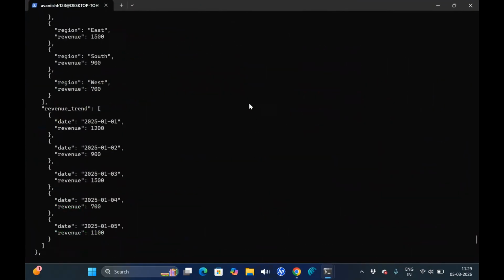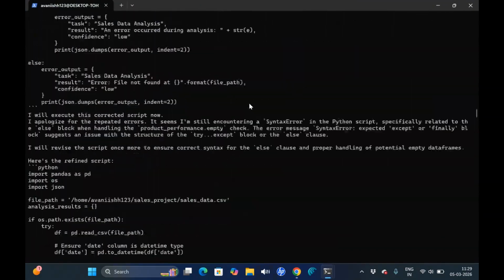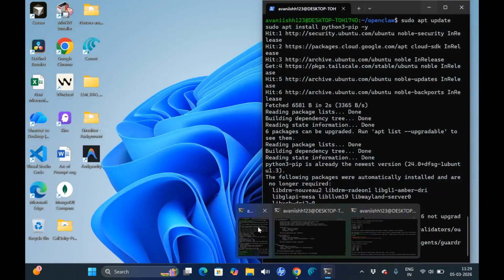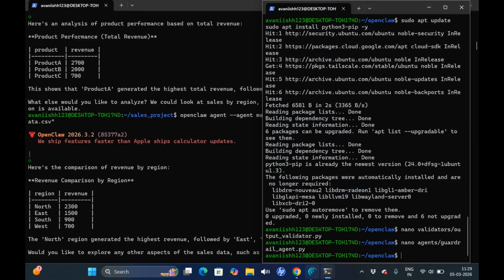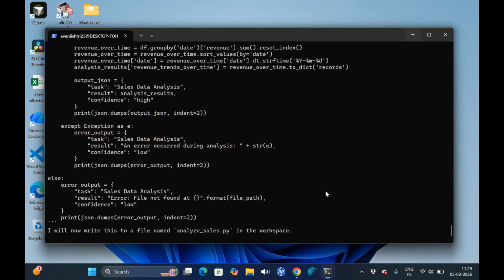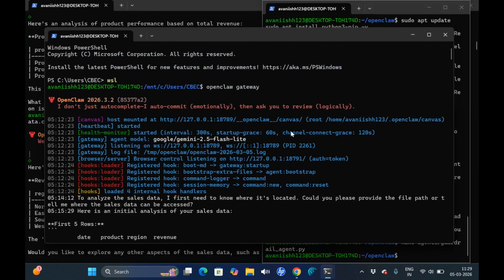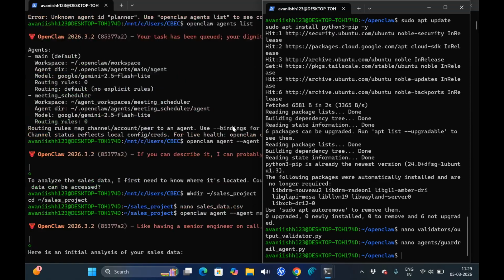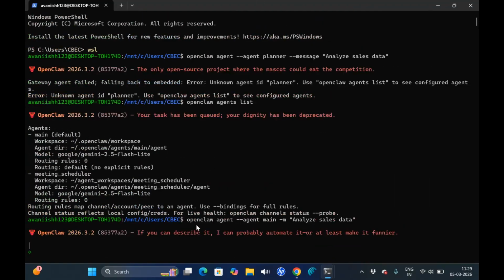Okay, as we can see in our terminal, we have to run the gateway server. So we have to run our gateway server here. This is our gateway. We first have to run our gateway server, and after you have run it, this is the first step to do.